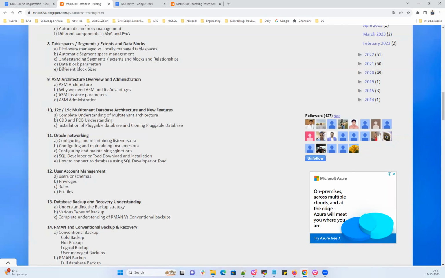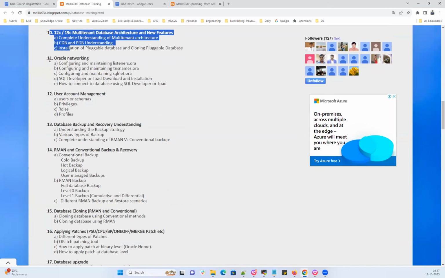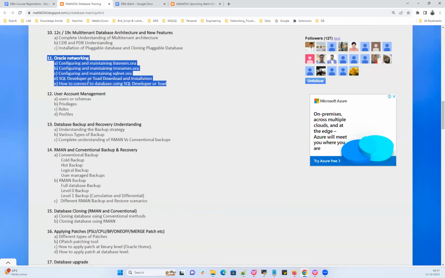So all will be covered, right? And followed by networking. Again, networking covers everything: listener, TNS, and connectivity, and passwords, password file, all those issues.